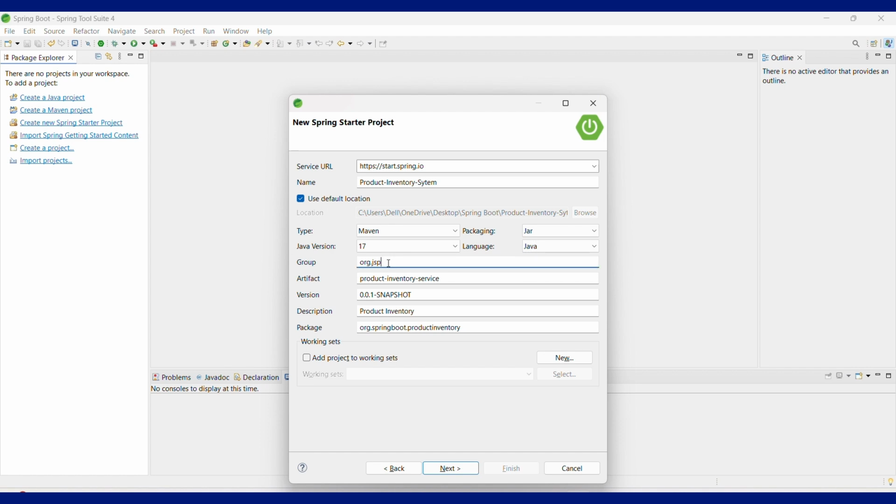For the group ID, I just take org.jsp. You can take whatever you want. For the artifact ID, I take product inventory service. You can take the same, or something different. The version is whatever it is, just take it as it is. The description of the project is product inventory, so I just need a product inventory system over here.